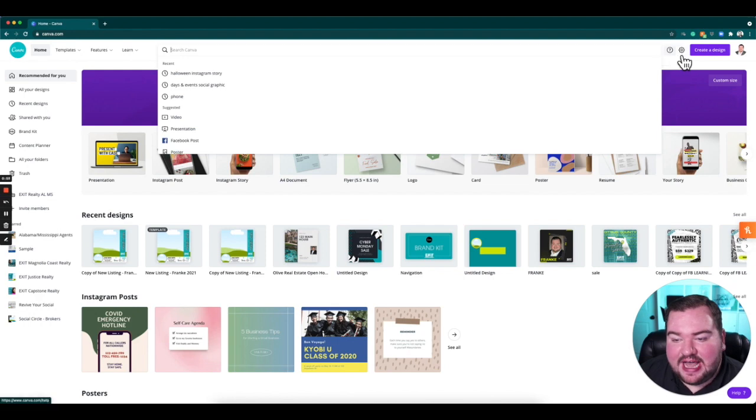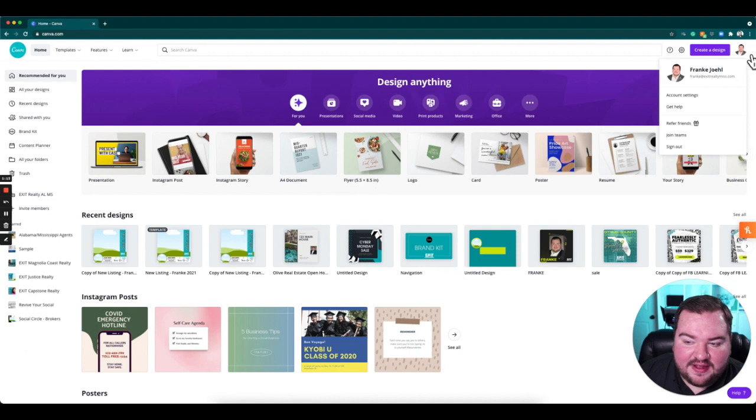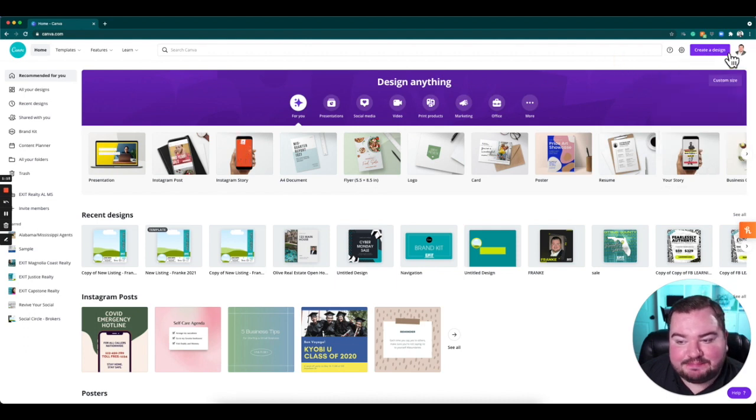This is your little help center, so you can actually click into the help center and get some help on some things through there, through FAQs and website links. The settings allow you to change your account settings. Create a design, we'll get back to in 1 second, as well as here your profile allows you to adjust some settings as well.